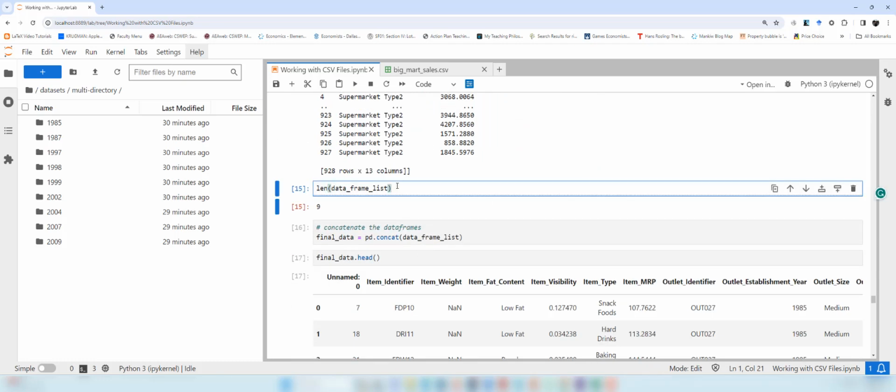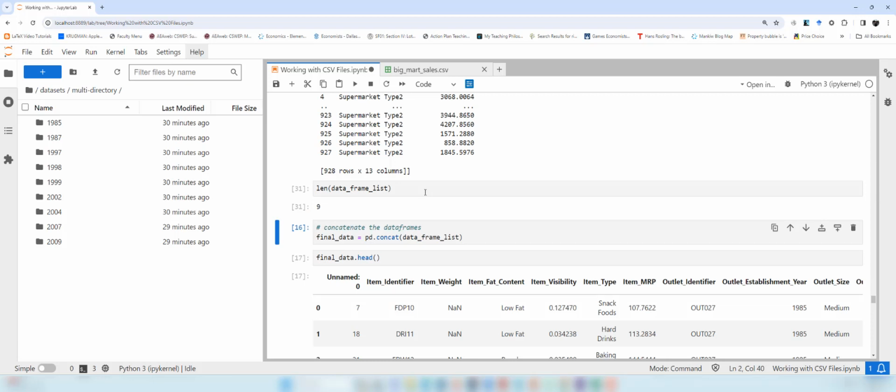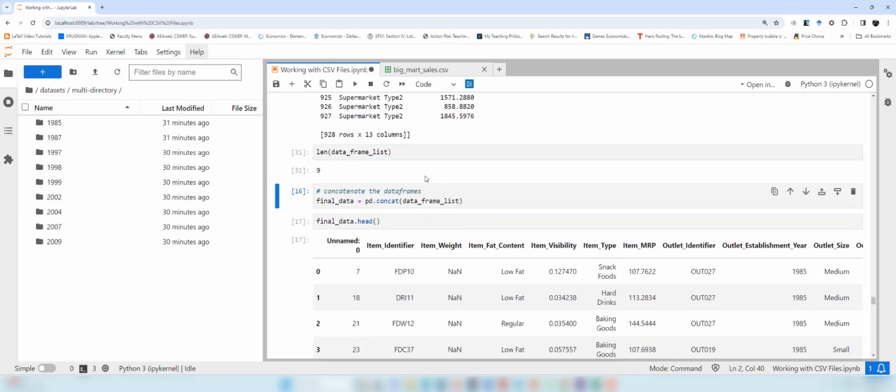When you take the length of this entire list, let's run this, you will get 9, and this is how many folders and files we had previously: 1, 2, 3, 4, 5, 6, 7, 8, 9. So we had 9 files inside 9 different folders, and that's what this list has, 9 different data frames. Now you have all these data frames as a list. The next thing that you do is you want to combine all of them. To combine these data frames, we use the concat function of pandas. It basically concatenates all of the data frames, one below the other.